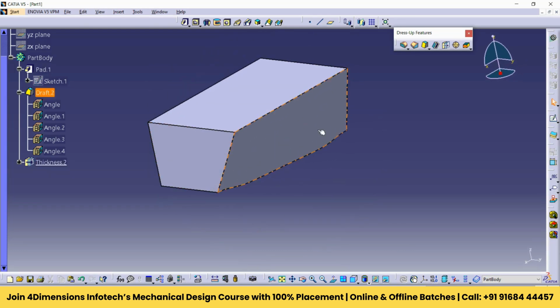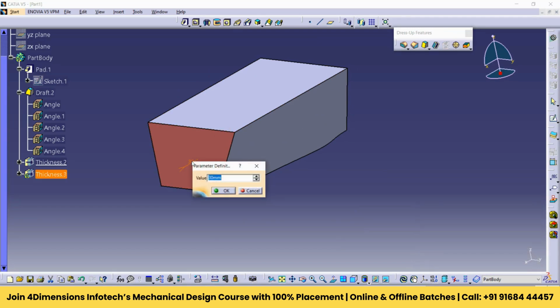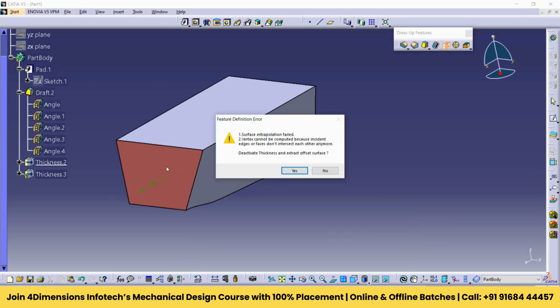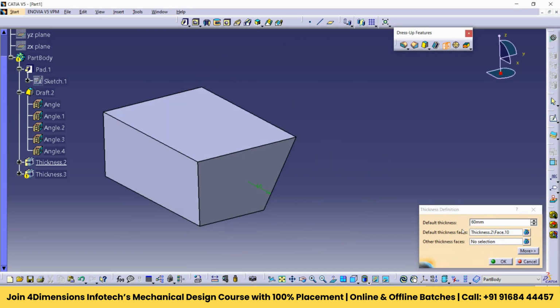Same way we can do it here also. Say thickness, select and put in the value you require. I'm going to say 60 this time. Say OK, but it will show an error because as the face was drafted, it will not extrapolate in the same direction following the face shape. That's why this is showing an error here. Say no and finish. We'll try this upper face now.